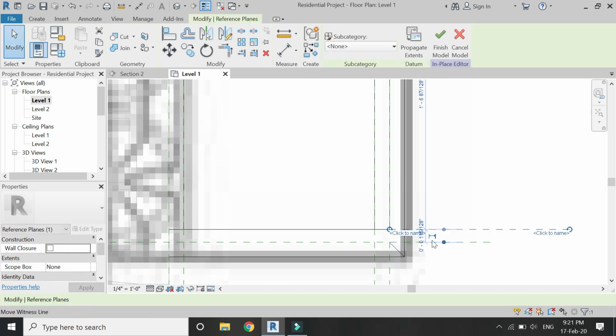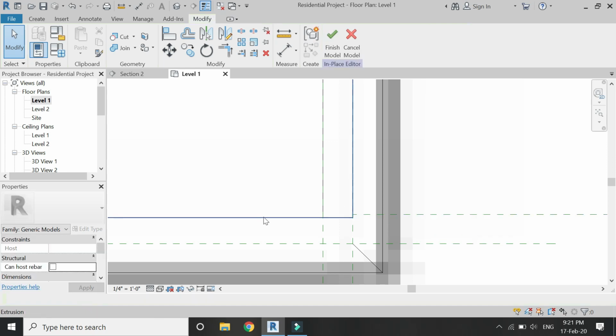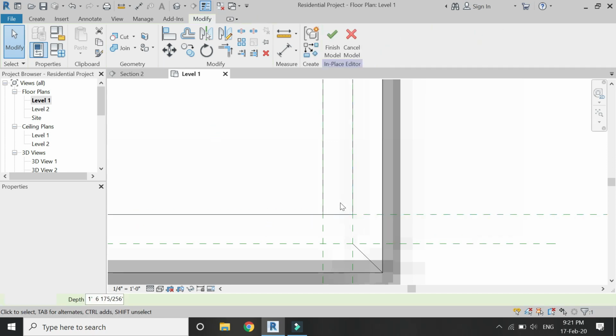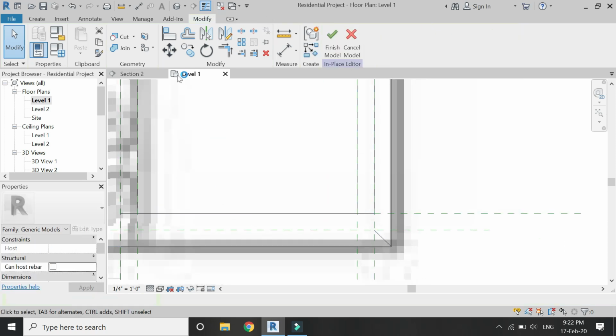Assign one more reference plane at the level 1 floor plan at a distance of 1 inch from the previous one. And then again adjust this extrusion with the help of these arrows.